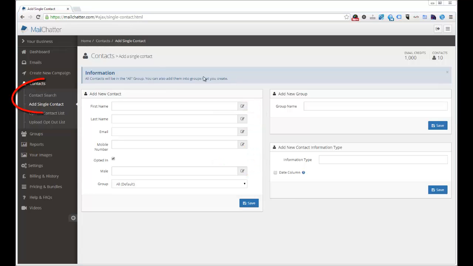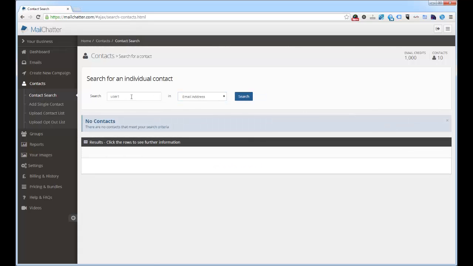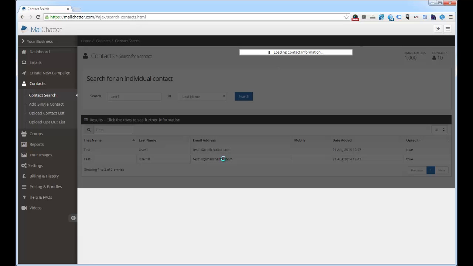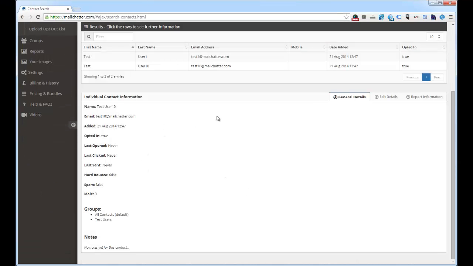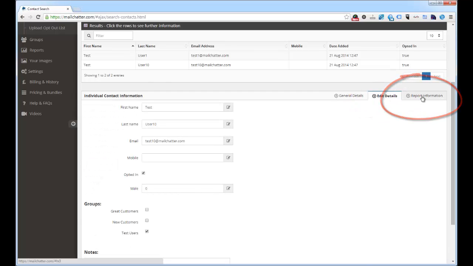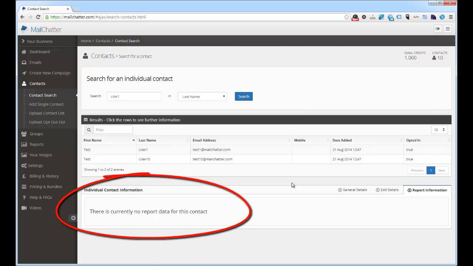You can easily search these contacts by clicking on the contact search, typing in user 1 for example, search. There's no contacts to meet that. If we do it by last name, search, you'll see here, here's the contacts. So click on this one, and here's all the information about that contact. Now if you want to add or edit details, you just click on there. This tab shows report information on this contact, opens, clicks, etc. on any previous campaigns. There's no information here at the moment as we've just added this contact.